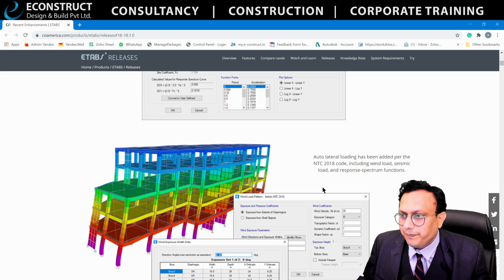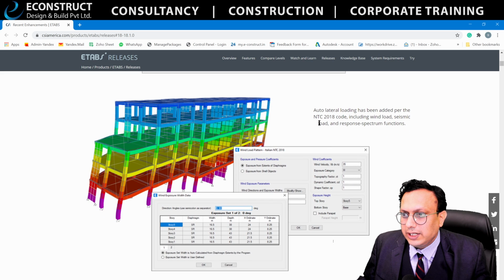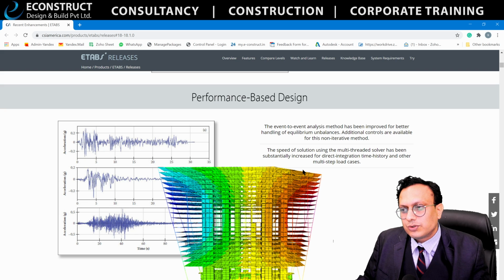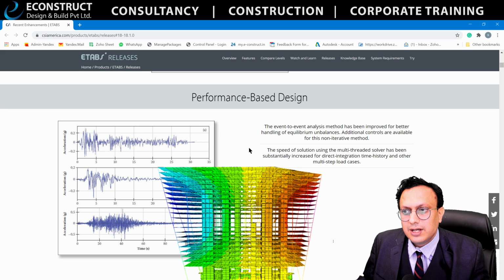All right, so the next one is the NTC 2018 code. They have also added the wind and seismic codes, so that is beneficial for those structural engineers who are practicing in those areas.